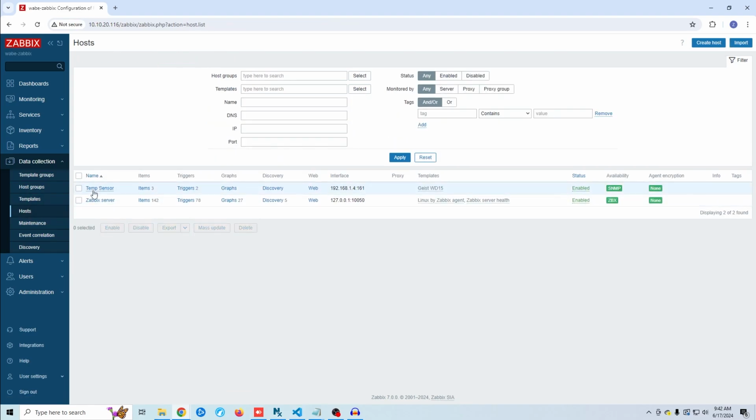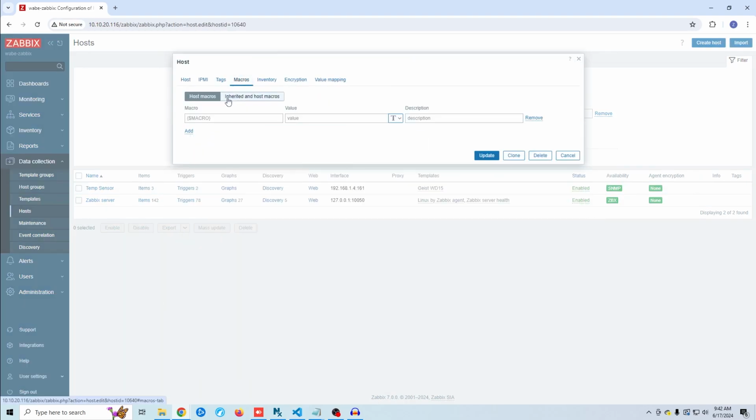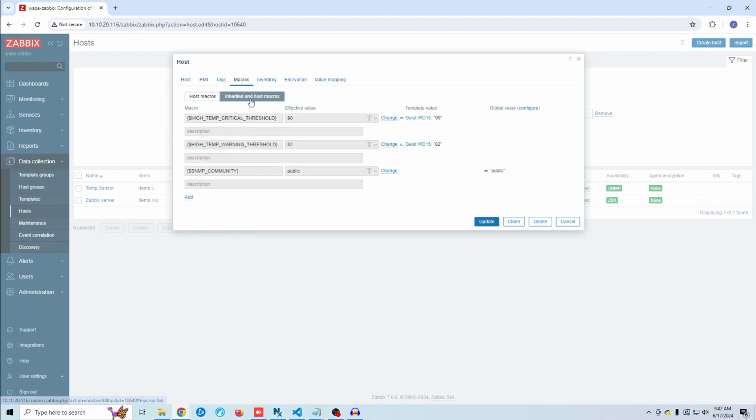So we come back over to host, and we're going to choose our sensor, and if we click on macro, because we built this into our template, it's going to be under inherited and host macros. And we can see right there, those are 82 and 90 degrees. Now the good thing is we can change them. So if we have a need to do that, then we can. And we do, because we want to test it. So I'm going to change our warning from 82 degrees to 70.